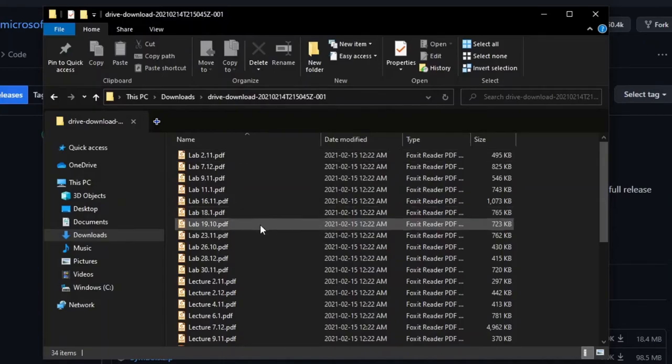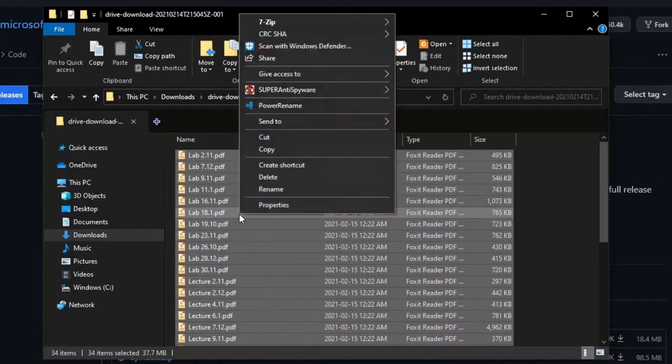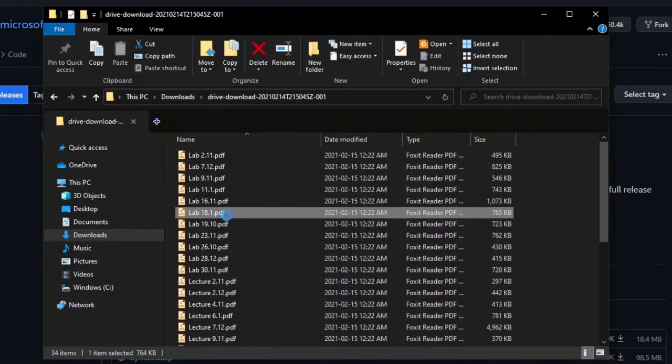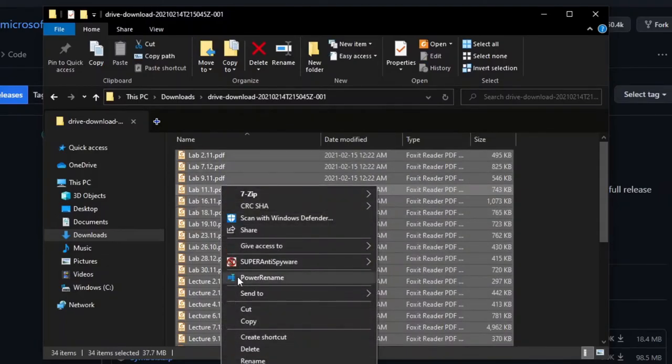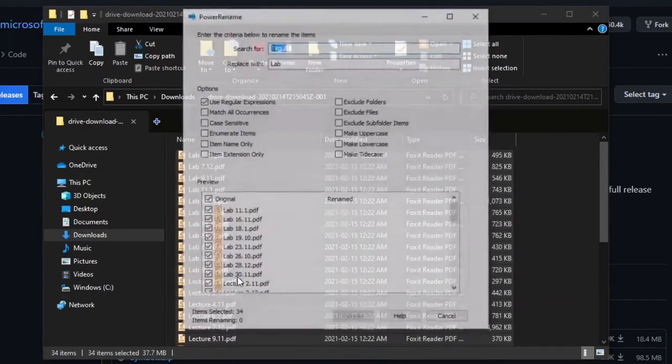Now to do this, the first thing I want to do is make sure that there's leading zeros so that it's all consistent sizes of the dates. Because if some of them start with a zero and some don't, it will not be in the correct order. So first I'm going to right click on these files and click Power Rename.